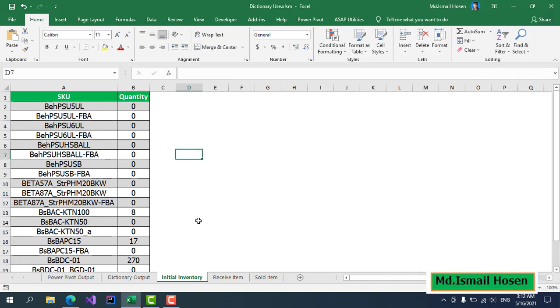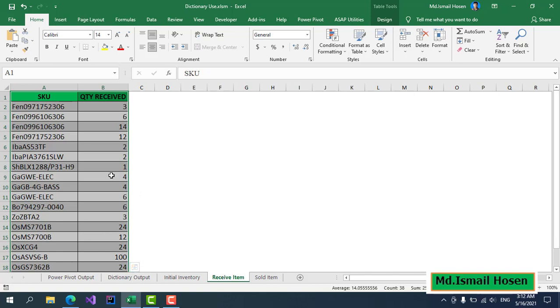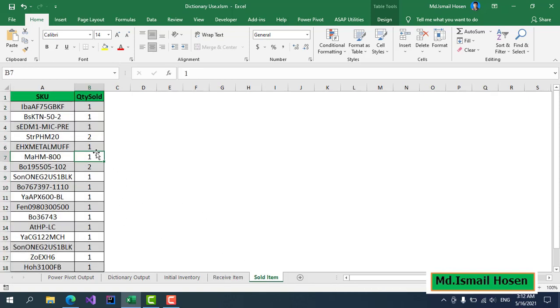Let's see. Here we have SKU and their initial quantity, I mean initial inventory. And this is received item, a new received item, and this is sold item. So they sell this item and they sell this item. Actually the real cases will be a little bit complex, because there will be sold date, received date, and so on. Many things. I'll show the use cases at the end of this video.